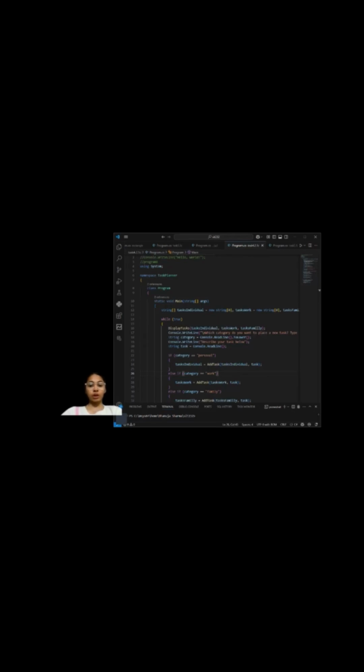Then there is the infinite loop, then DisplayTasks(taskIndividual, taskWork, taskFamily). Here we call the DisplayTasks method that shows the current tasks. Then Console.WriteLine to show the output. Then string category = Console.ReadLine().ToLower(). Here we get the user input and then we convert that input to lowercase.